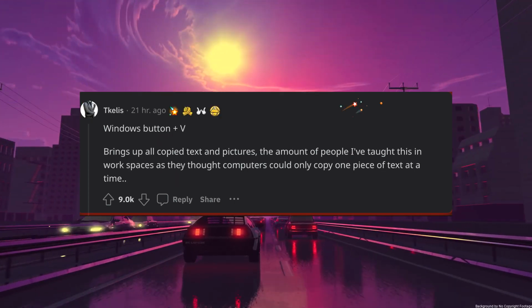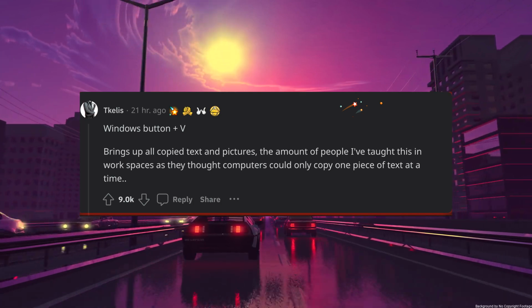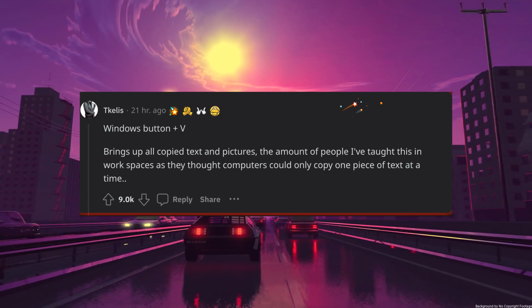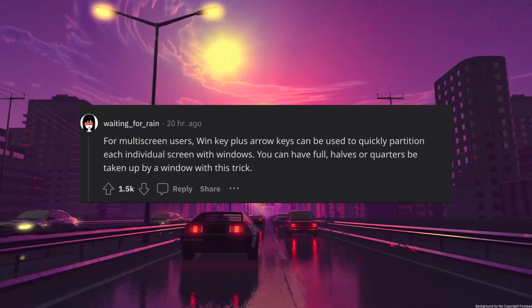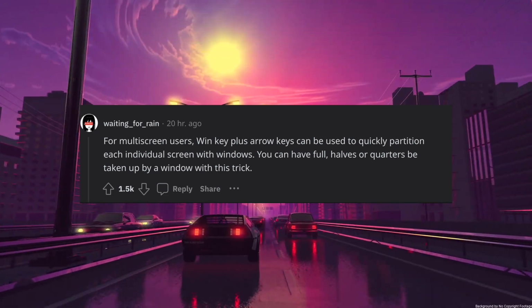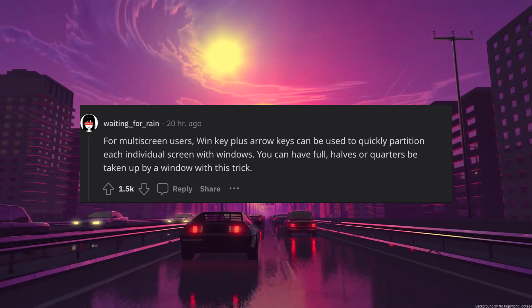Windows key V brings up all copied text and pictures. The amount of people I've taught this in workspaces as they thought computers could only copy one piece of text at a time. For multi-screen users, Win key plus arrow keys can be used to quickly partition each individual screen with windows. You can have full, halves or quarters be taken up by a window with this trick.